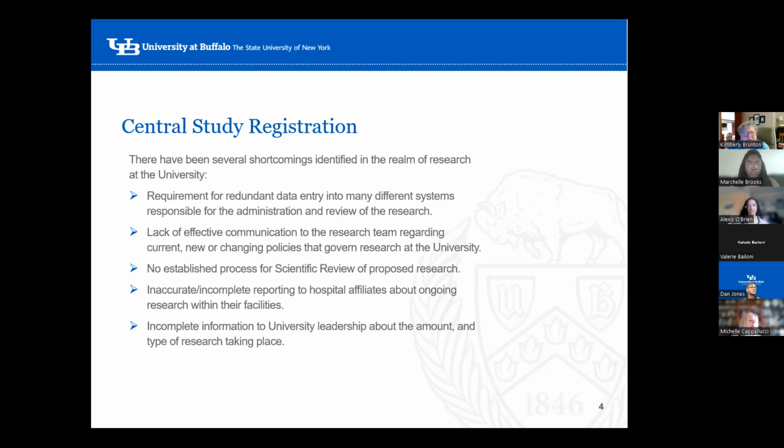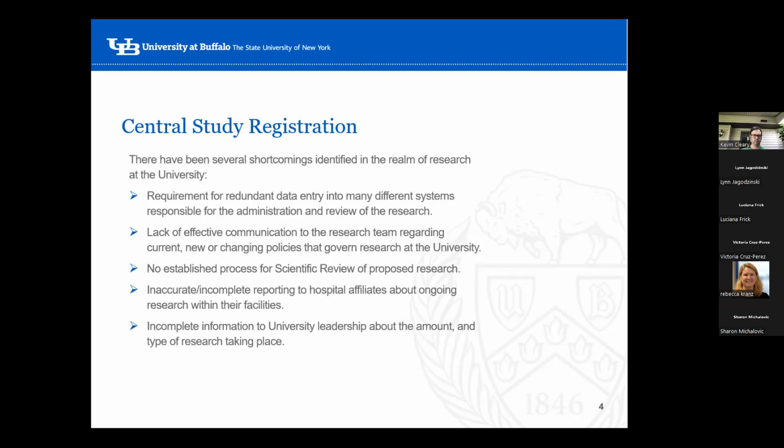One of the other things was the lack of effective communication. With regard to new or current things that were going on, a lot of times one of the complaints we heard was, I find out that something changed after I've done it the way we've done it before. So this is helping to alleviate some of that problem and get that information out there as quickly and as expeditiously as we can.